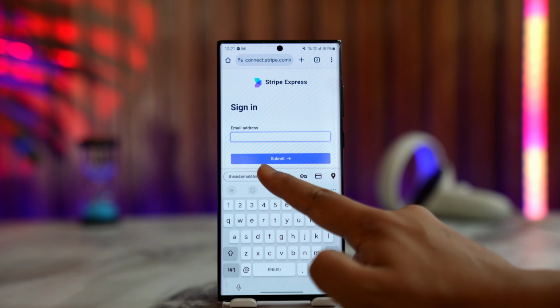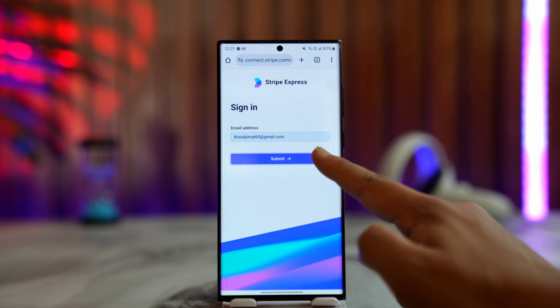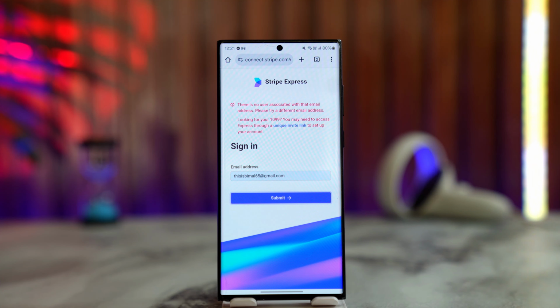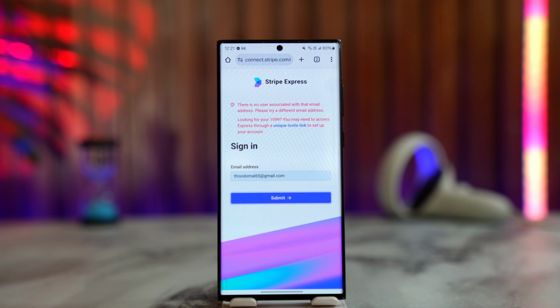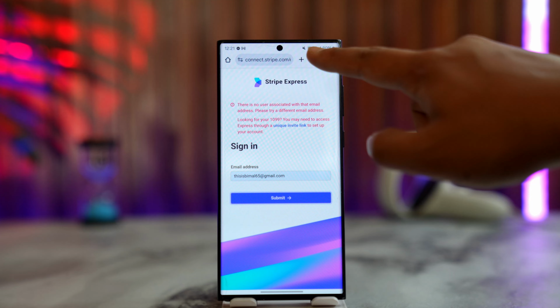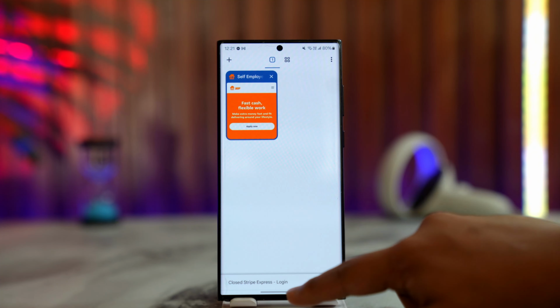Now when you're here on this page, you can see the option to sign into your Stripe Express account. So go ahead and enter your email address, tap on the submit button, and after that it will ask you to log into your account if that email has a password, and once you enter your password, you'll be able to log in to Stripe Express. That's all it takes to log in to your Stripe Express account.